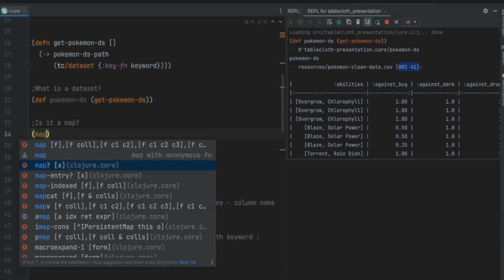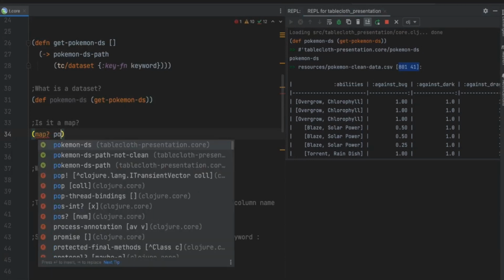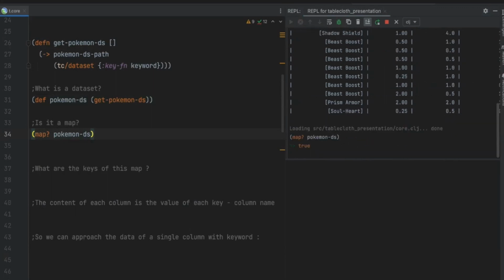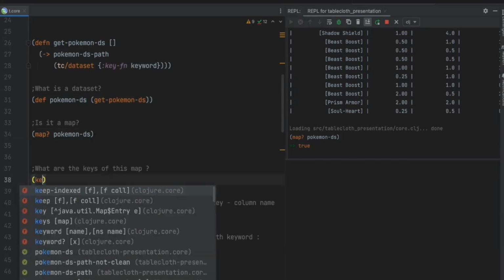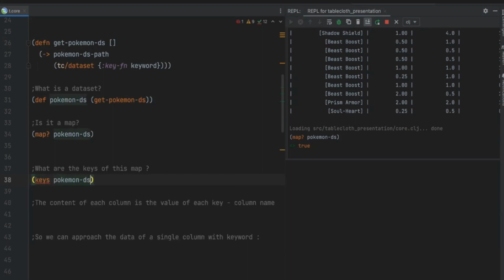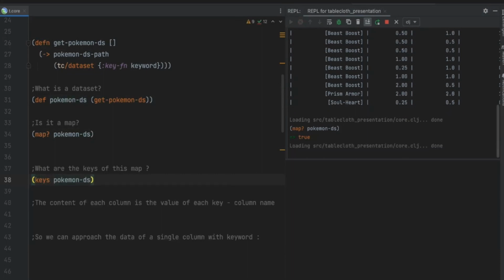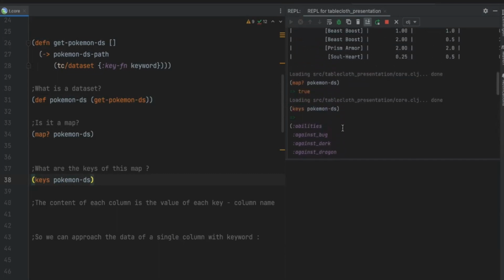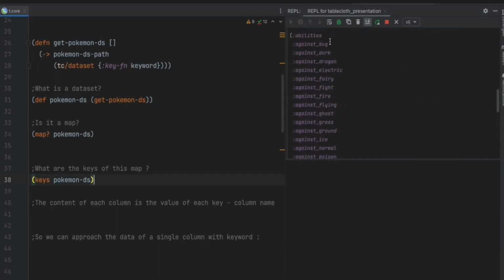And then I'm going to ask, so wait a minute, what did we say about dataset? Is it a map? So, yeah, true. That's a map. So what are the keys of this map? That's interesting. And I guess that you can kind of guess it because that's very intuitive. Yeah, you guessed it. The keys are the column names.